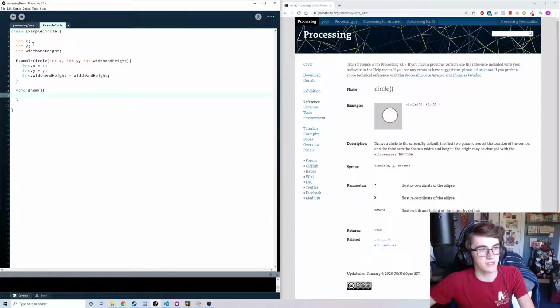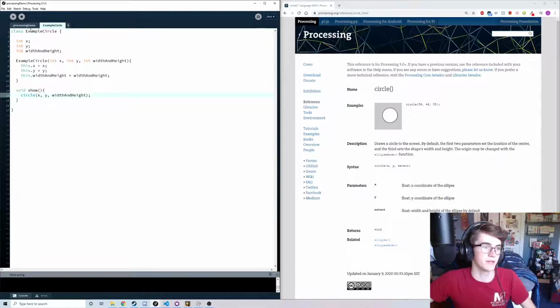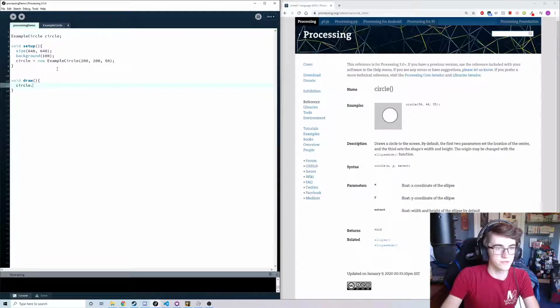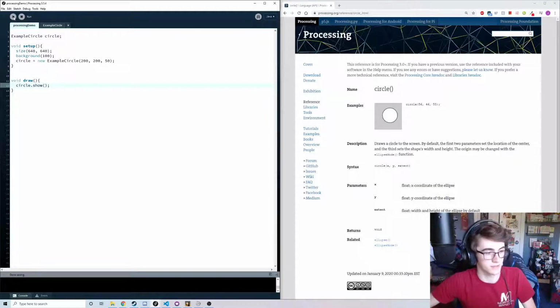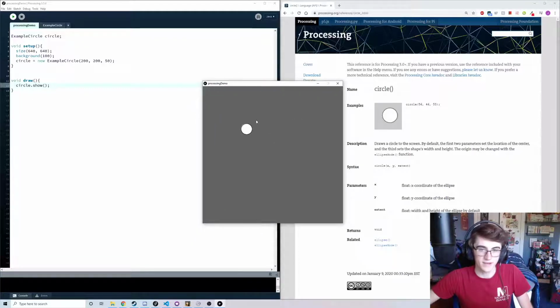So now that we have an x, y, and a size, we can just call circle x, y, width, and height. So now we have this show method, so we can call that on the circle that we made. So we can do circle.show. Now, the circle isn't moving or doing anything yet because we haven't made any functions or methods to manipulate it, but we should see it now. And there it is.